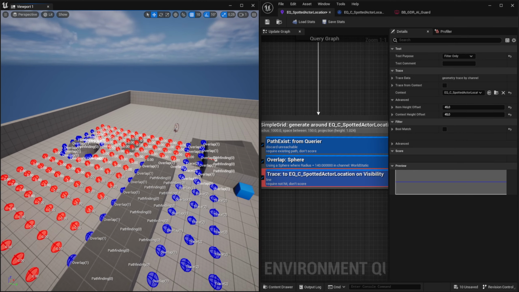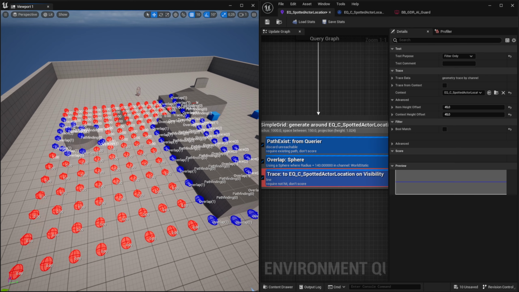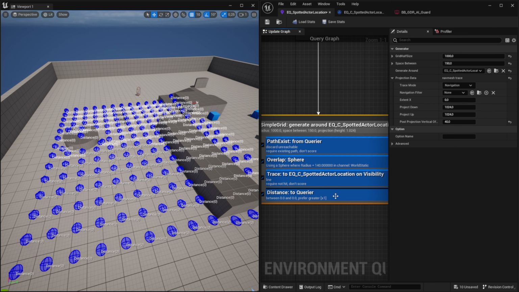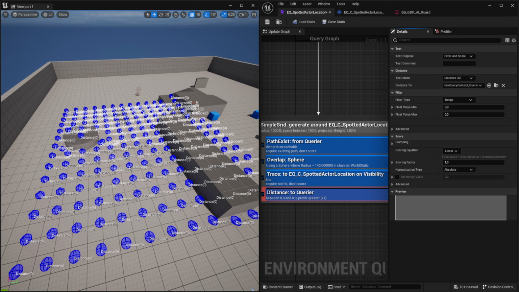Okay, so we have those points excluded. Now the last test that I'm going to add in here is a distance test. So I want to be inside of a certain radius from the spotted actor location. So we're going to right click again and add another test. And that's the distance over here. So we can select it and then set everything up.